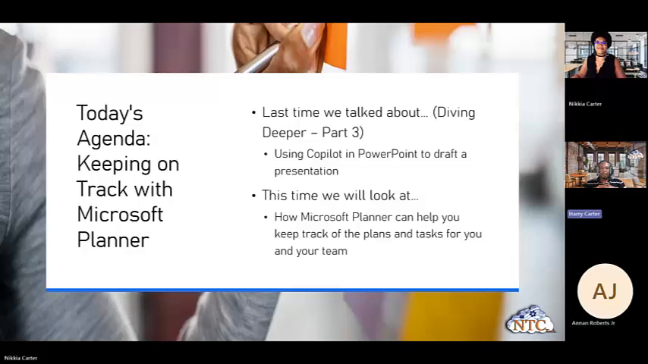So today's agenda: keeping track with Microsoft Planner. Over the last couple of weeks, we've taken a deep dive using Copilot and PowerPoint to draft presentations. We use Copilot to write proposals, and we used Copilot to create a persona and do research on potential clients. We went over all the different types of Copilot, SharePoint, Power Apps and automation. And today we'll be talking about how Microsoft Planner can help you track plans and tasks for your teams to help you stay organized.